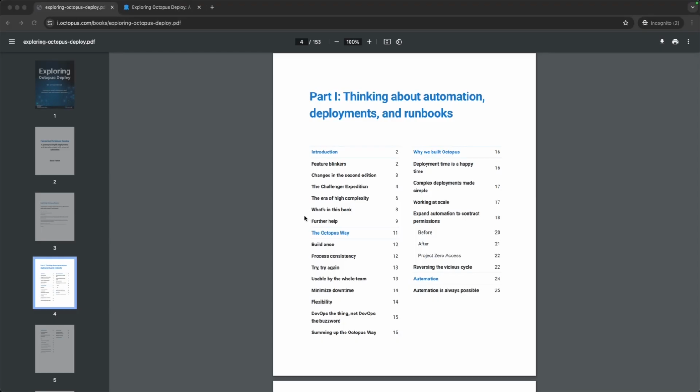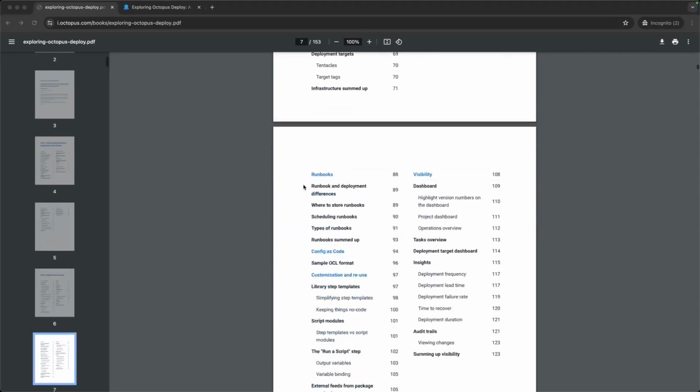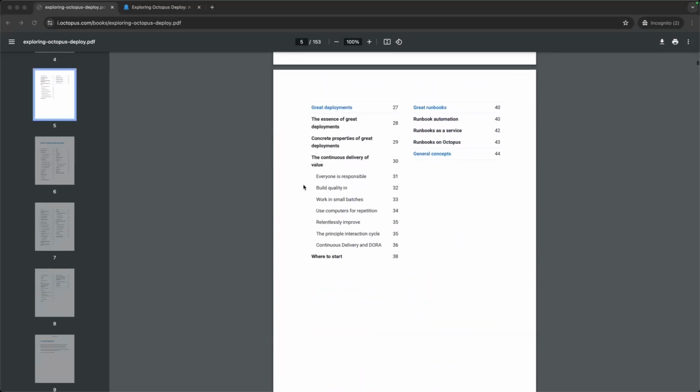Jumping back to the book briefly, you can see the structure here. So part 1, thinking about automation, deployments, and runbooks. I would imagine this is a brief introduction. Then we go over to part 2, features and use cases. There's a few pages in here. So describe the structure for us.